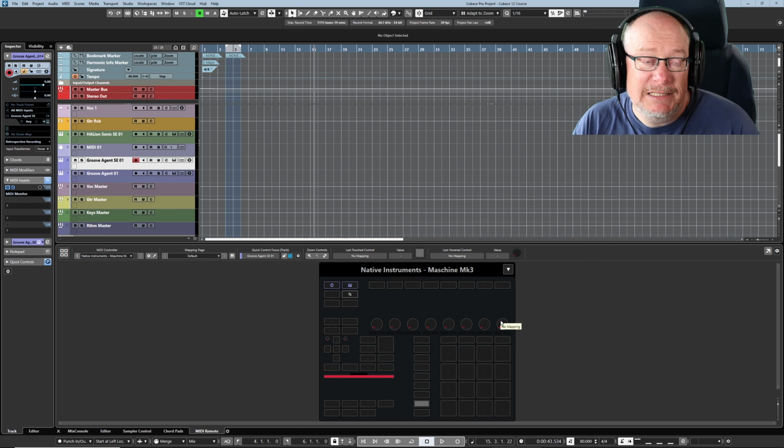Okay then, let's get on with it. Here's the task for today. I want to configure the solo button, and I'm going to do it on both of these devices and show you all the various different ways that we can do that. But the first thing that we need to do is get our surfaces prepared.